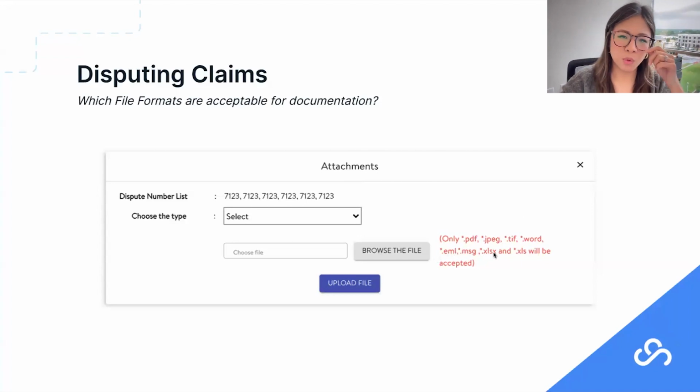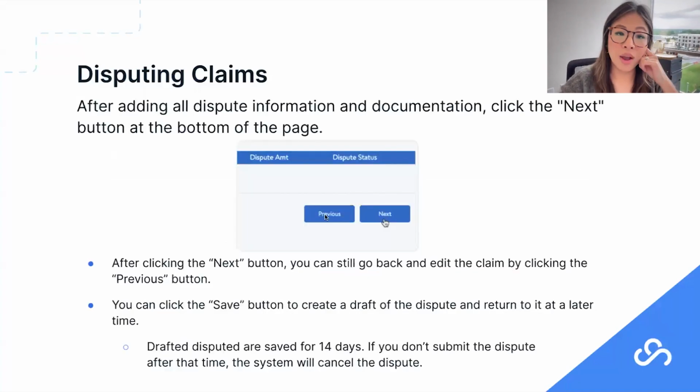So sometimes there will be things like a return situation where your buyer has stated that they are allowing you to dispute this for whatever reason. Then you definitely want to include proof of email from your buyer so that the Genpact team has that available, etc. So after you have added all of the dispute information and the documentation, then you're going to hit next at the bottom of the page to kind of move it forward.